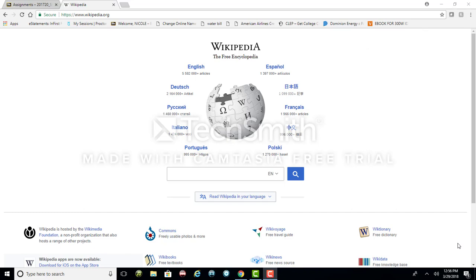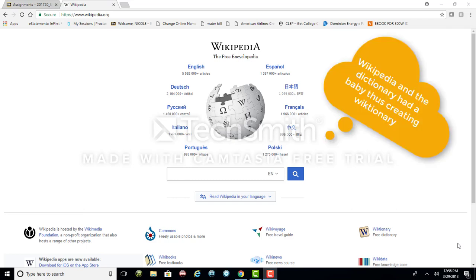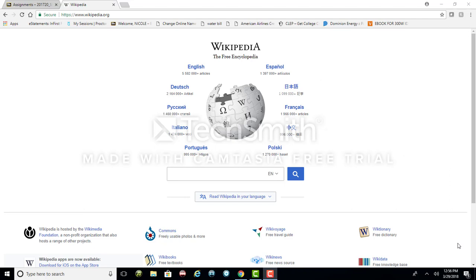But to continue with this, the subsection I'm going to be talking about today is called Wiktionary. So pretty much Wikipedia and the dictionary got together and had a baby, and thus Wiktionary was created. Wiktionary was founded on December the 12th of 2002. And all it is, it's pretty much a huge dictionary that people from across the world can add new words, can add any meaning to a specific word. And pretty much today I'm going to talk about how to effectively use Wiktionary.